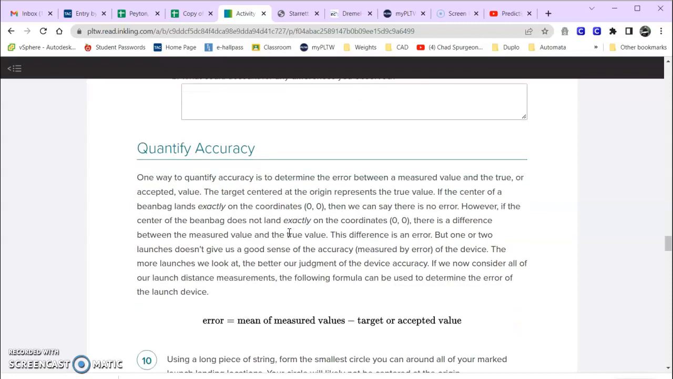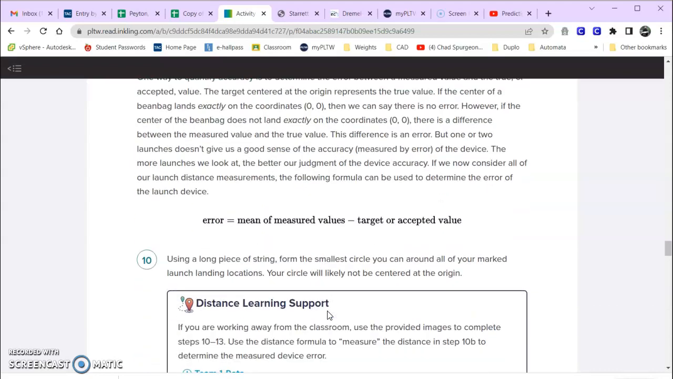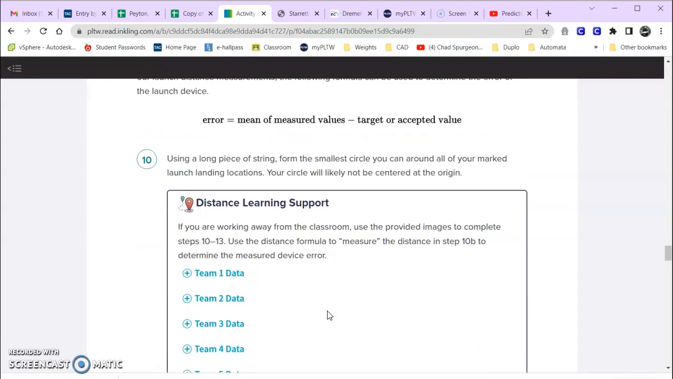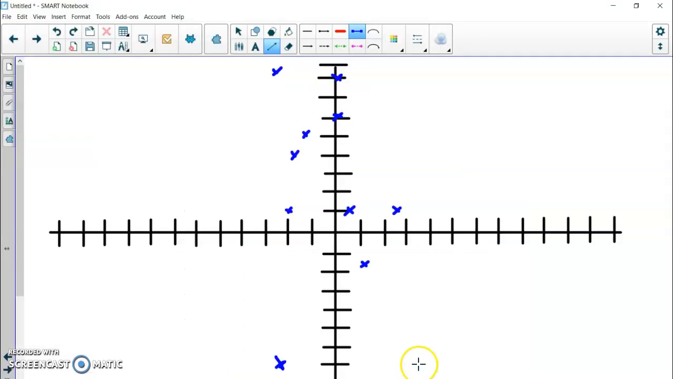Our method of determining accuracy is going to be determining error. It's going to be the difference between the mean of your average values and the target or accepted value. It takes you through a graphical method. If I wanted to basically do the smallest circle that goes around all of your data. So the graphical method might be, okay, where do I put a circle?